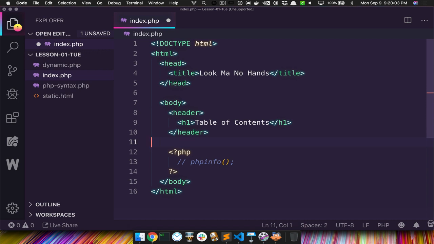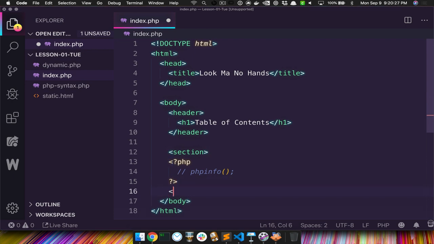After our header, I want to wrap this PHP block in an HTML block. And there's like a few different block elements I can use, right? Like I could use section, I could use div, I could use article. But these things do have meaning. They have something known as semantic meaning. So the one I'm going to use is section, which basically says this is a new section.